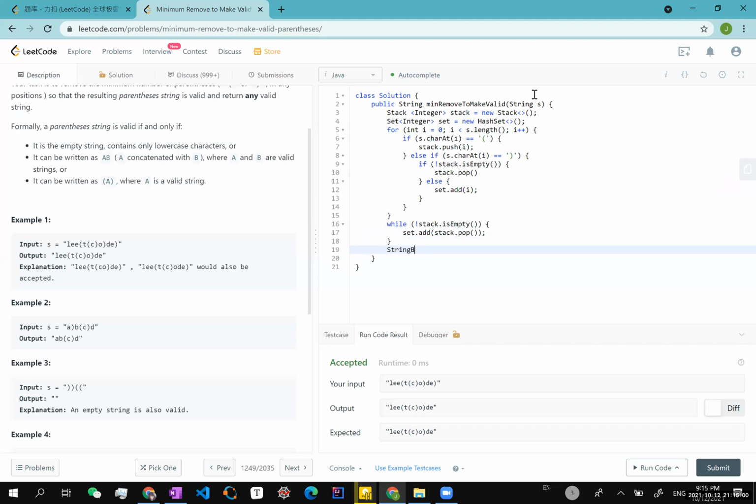And then we need to use a string builder. So what is a string builder? String builder is a mutable variable, unlike a string. String is immutable, so you cannot modify it, but string builder can. So we create a new string builder, and then we're gonna do something.